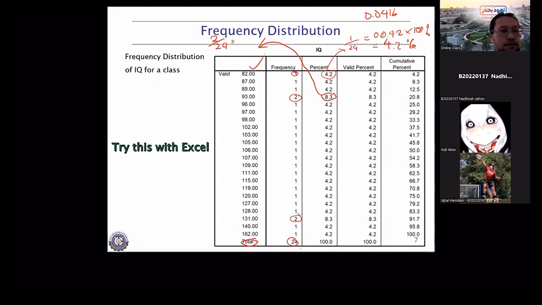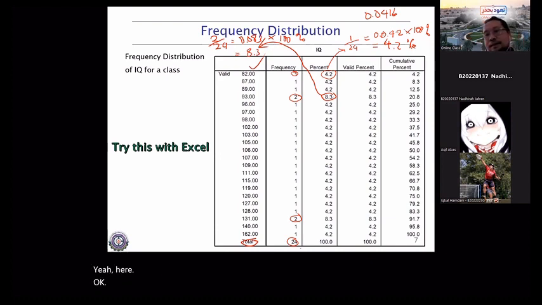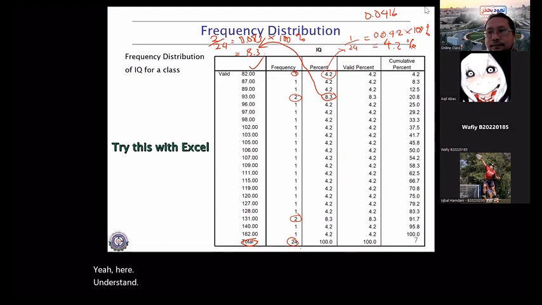So also I use the calculator to count this one. 2/24, so you will get 0.083. In order to convert to percentage, times 100%. So you will get 8.3. Okay, understand? Yes, sir. Good.